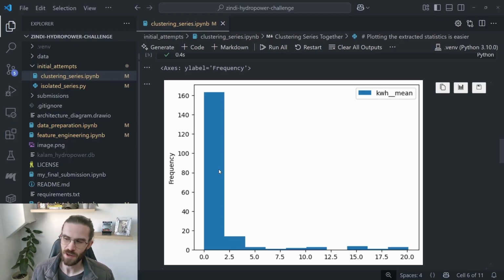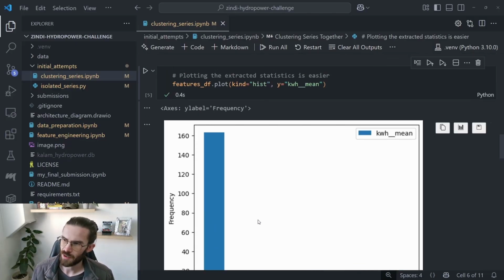However, what I'm pointing out is that the majority of the time series have very low means, and there are a few outliers out here. Really the range is that there are some time series with means up to about 20 kilowatt hours, so an average production of 20 kilowatt hours, versus the majority that have means somewhere between 0 and about, I'd say, 2 kilowatt hours over here. The main point is that I can now plot out any feature that I want.